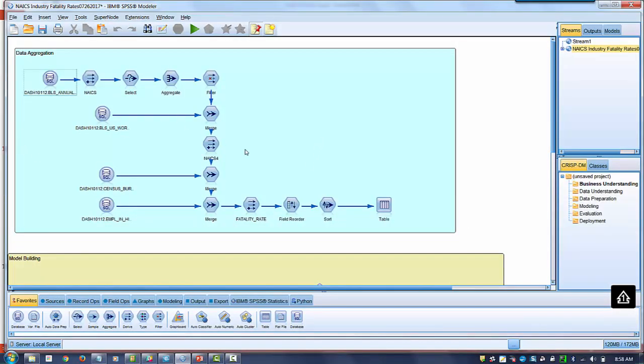All right, so this is SPSS Modeler. It's a graphical interface, and you can code within this tool, but you don't have to. Most of the processes that you want to do, I'd say 99% of them, you can do with one of these pre-built function nodes.